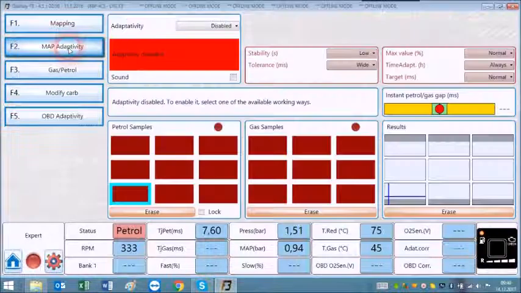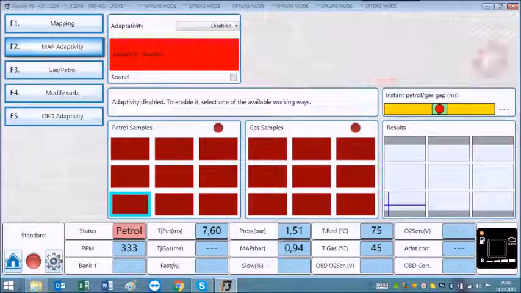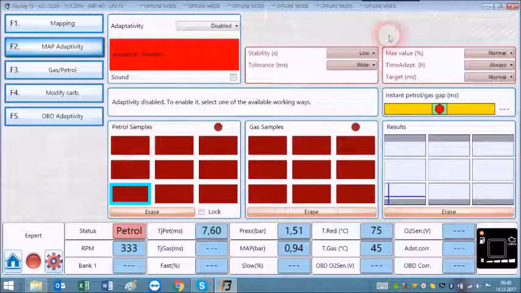Another menu is map adaptivity. I am making it off. As you see now, there are no boxes. After you press again, you see these are the professional functions of the F3 software.